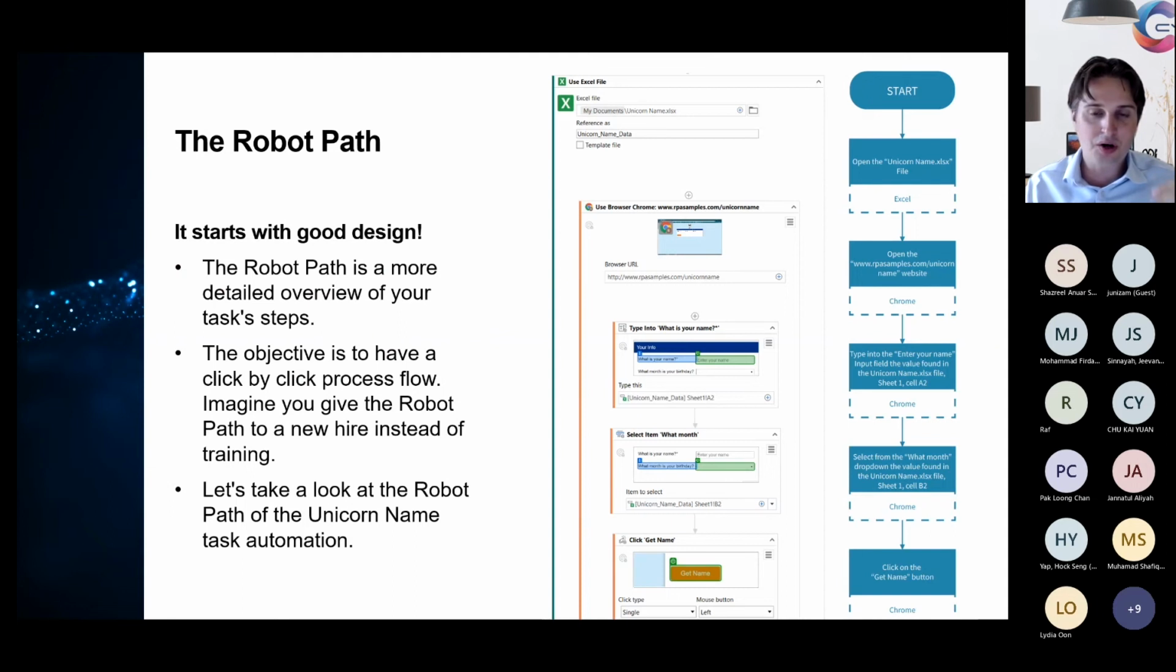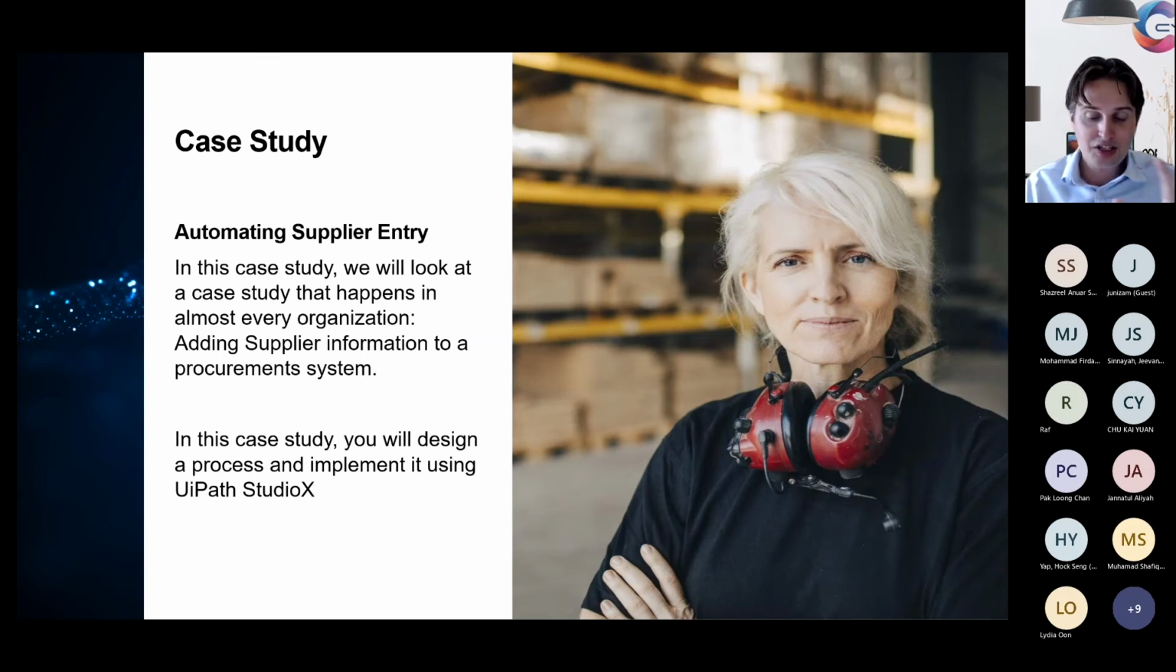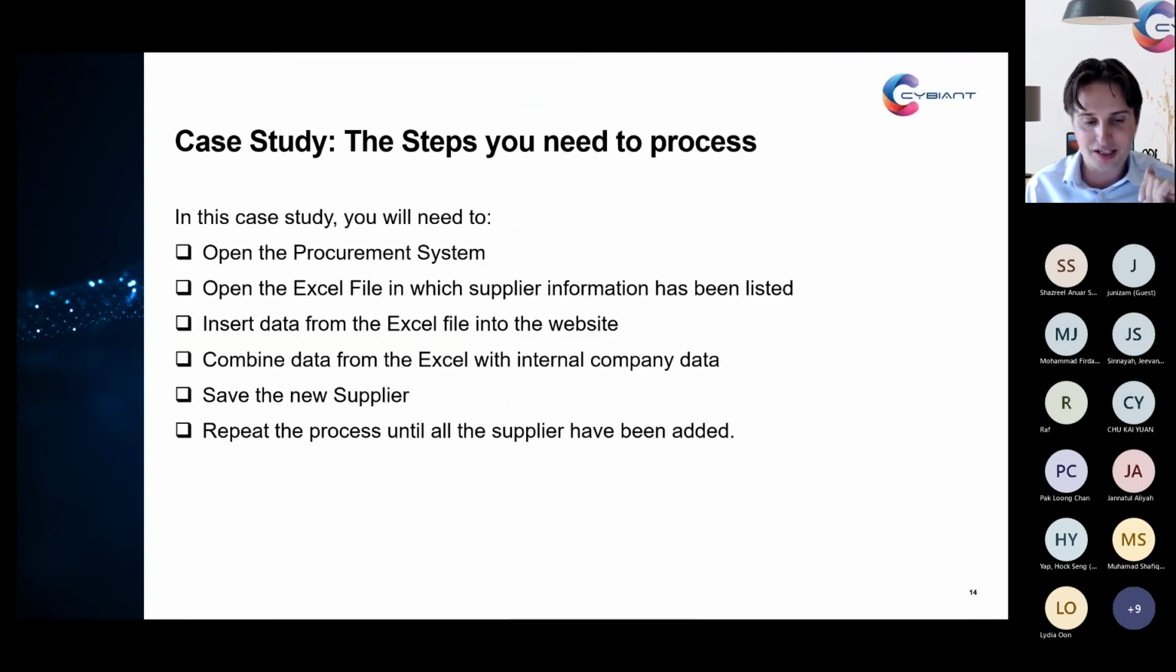A robot path starts with good design. So in this case, we're going to be making a slightly more complicated example. And therefore, it becomes more and more important that you make an adequate design. And we call that structuring the right kind of robot path. The second case that we're going to be doing together is we're going to automate supplier entry. So we're going to build upon what we learned in the previous module. But in this case, we're already going to make it slightly more realistic.